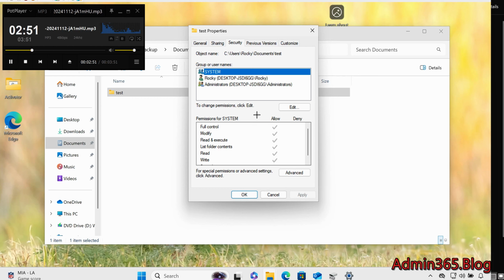With NTFS permissions, you can control what each user or group can do with a file or folder. These permissions are vital in scenarios where you want to restrict or grant certain actions to different users, allowing for a more secure and organized file structure.